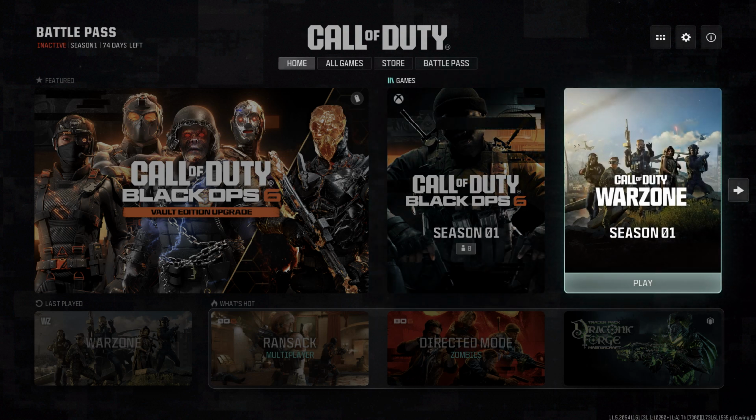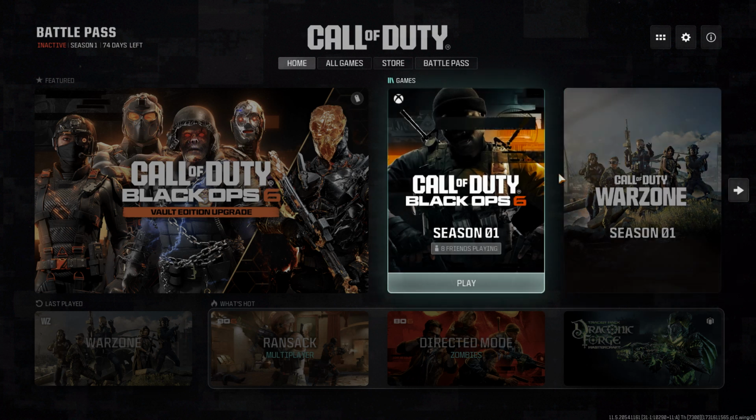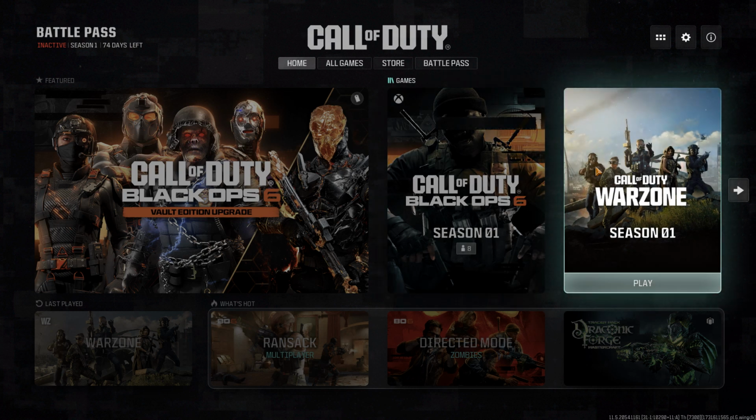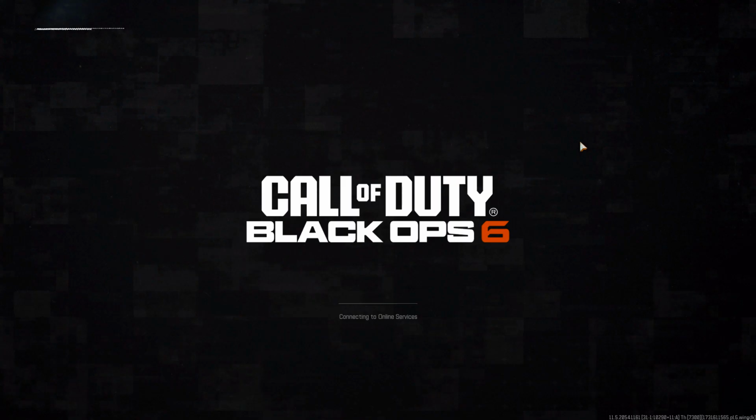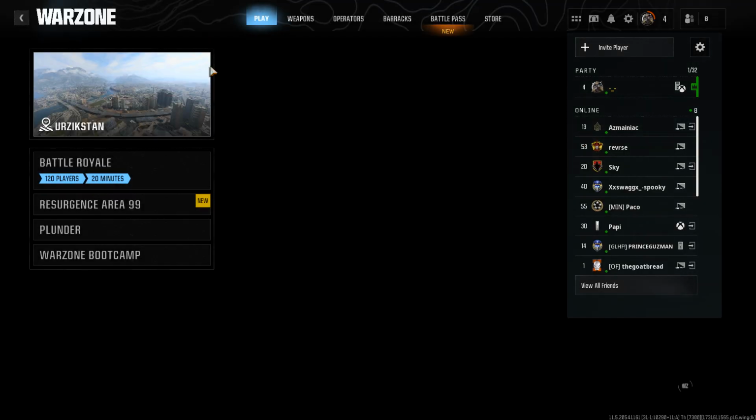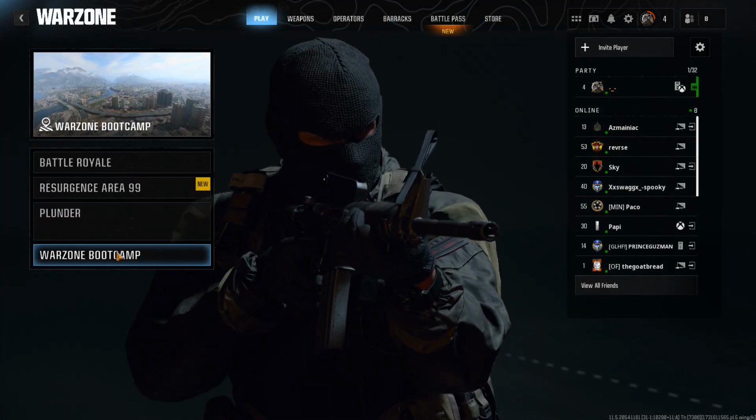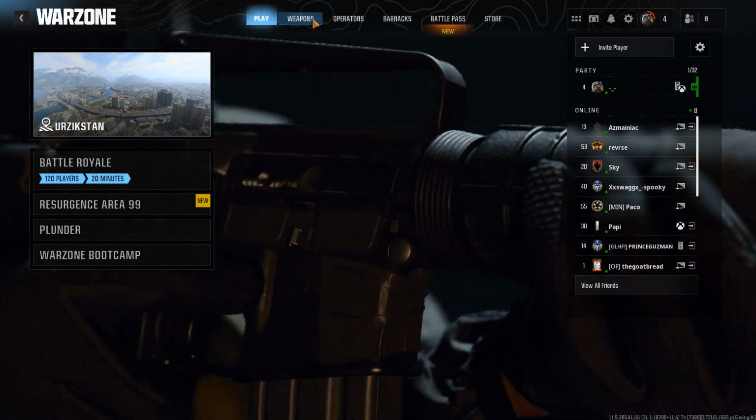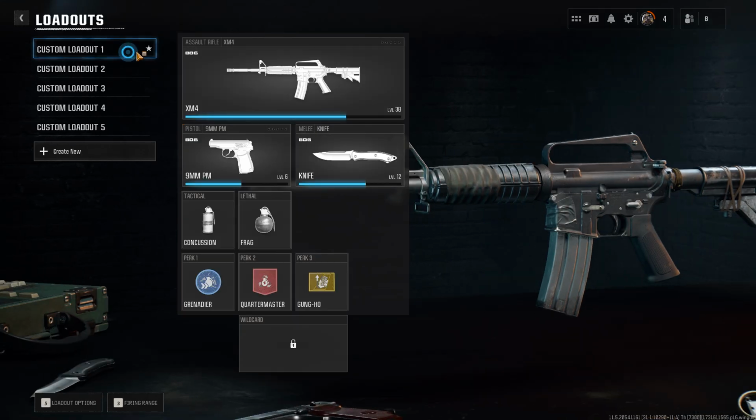I think it's around 40 to 50 gigabytes, and once that is installed, it shouldn't take too long. Once that's installed, you should be able to open up Warzone and it will look like this. You can see the new map. You can see the new maps, Plunder, Boot Camp, etc. You can also view the camos as well for Warzone.